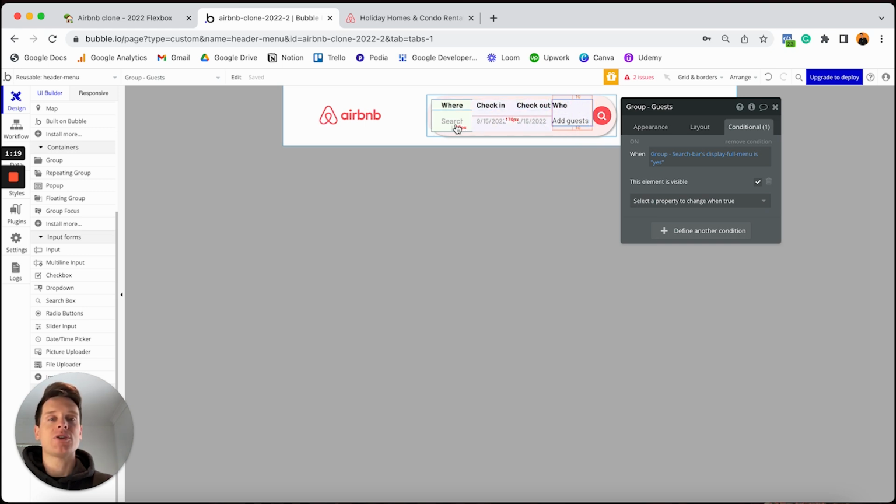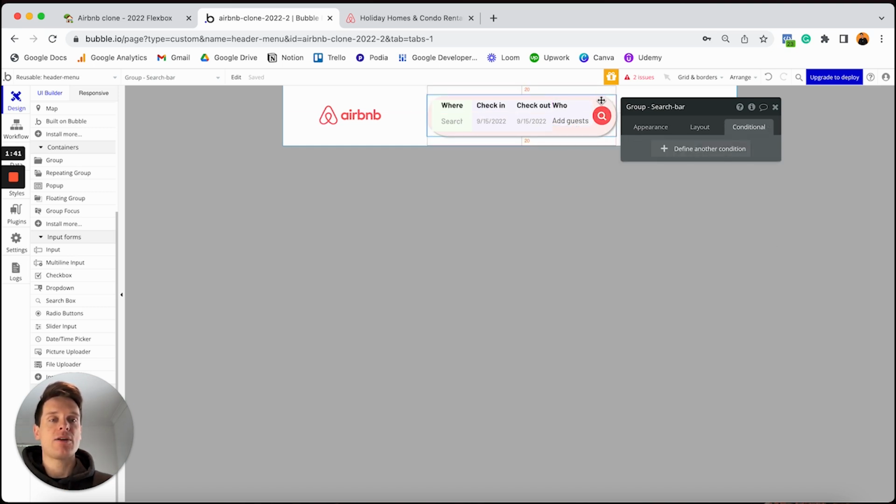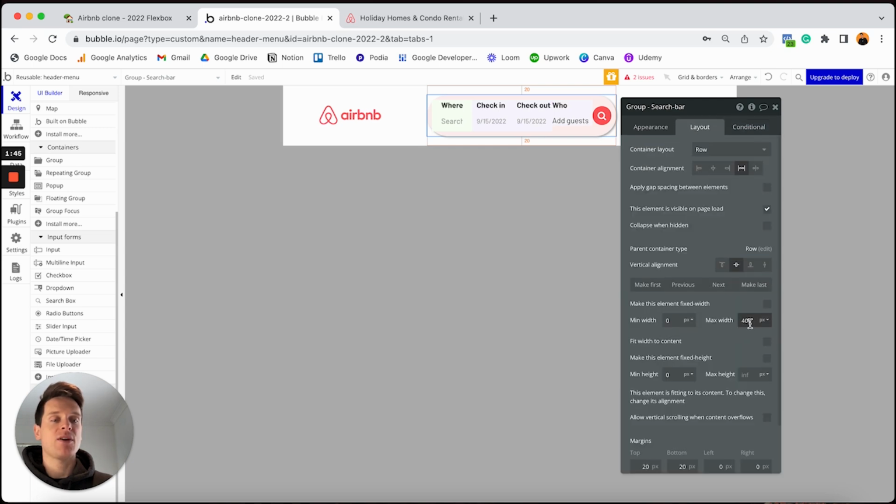Now, one thing you may have noticed is that all of these groups right now are bunched up and they're quite small in comparison to how large they should be. So what we're actually going to do is create a condition on our overall red group here that just updates the width of this whenever the display full menu custom state is set to yes. So if I click on my red group and jump to my layout tab, you may remember that we had set a maximum width on this group to be 400 pixels. Which just meant that regardless of how large our page became, it wasn't able to stretch past 400 pixels in width. Whereas what I'd actually like this group to do is expand as long as it can whenever our display full menu state is set to yes.